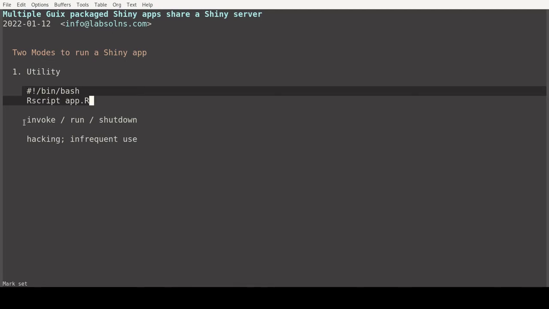This is useful when you want to invoke the app, use it, and then shut it down. Maybe you're hacking or it is an app that you use infrequently. The downside of this method is that you are instantiating a server every time you launch the bash script. One app, one server.